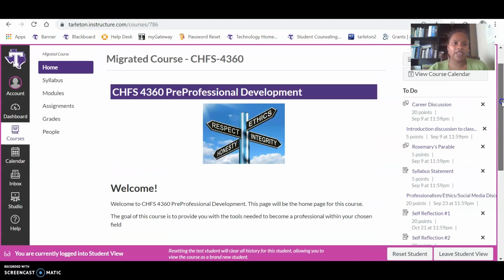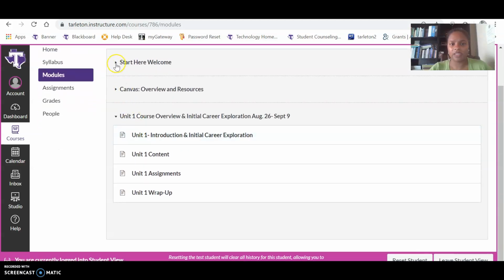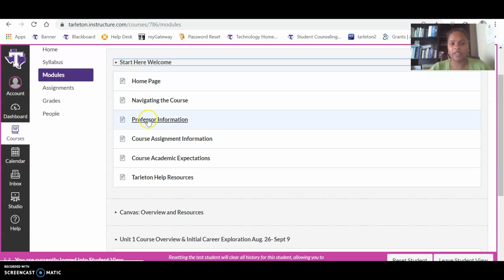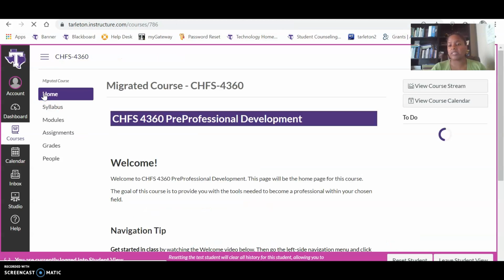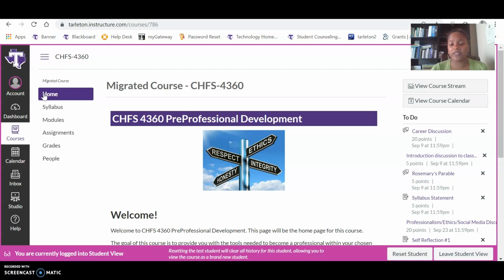One very important page in here, I'm going to go back just to modules. And it's back up here in this first initial part, professor information. So here's where I'm located. Here's my email, my phone number, my office hours for this semester. I'm available for appointments. So anytime you have questions or concerns, please email me, please call me, please come during office hours. I'll have videos, depending on the course, I'll have other videos throughout just to kind of give you some feedback, some additional information that I want you to know.